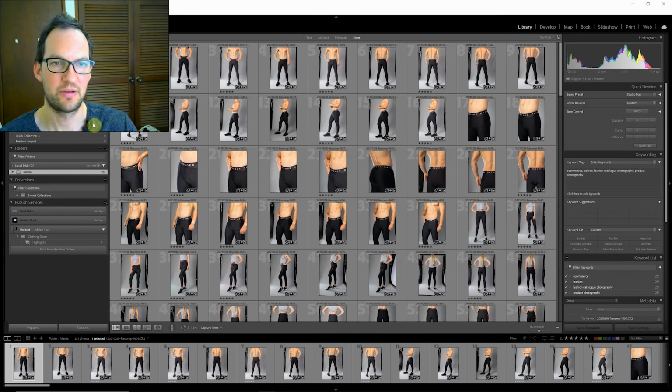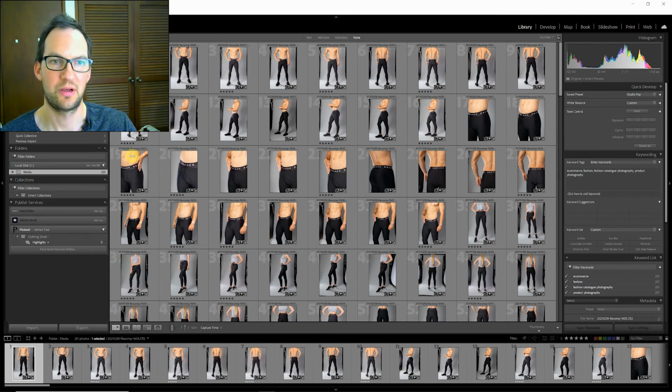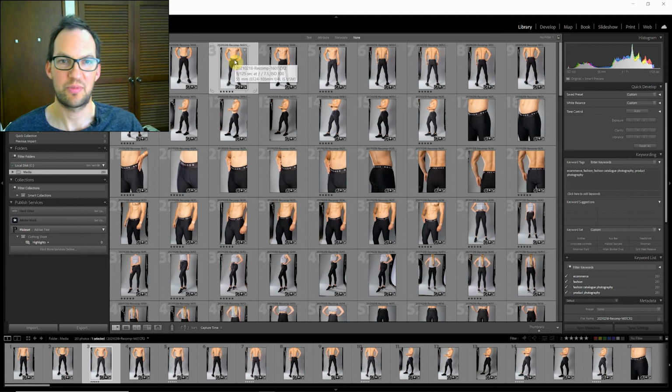So here's mine. What you can do is come over to here and right click it, and you want to say set as target collection. Now you can add your images. There's a couple of ways you can do this.